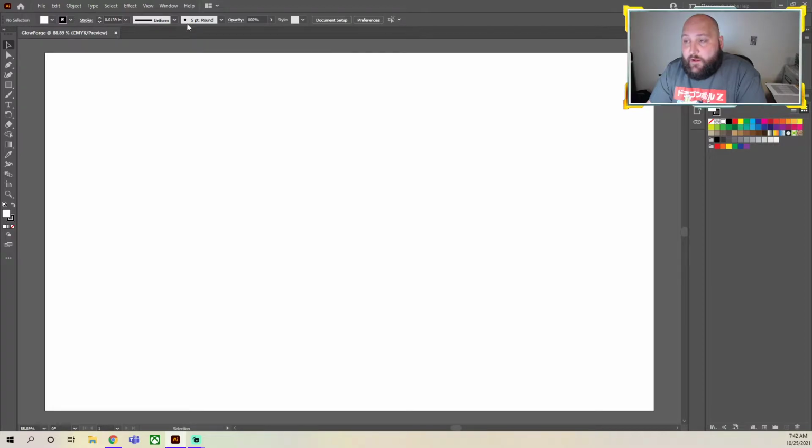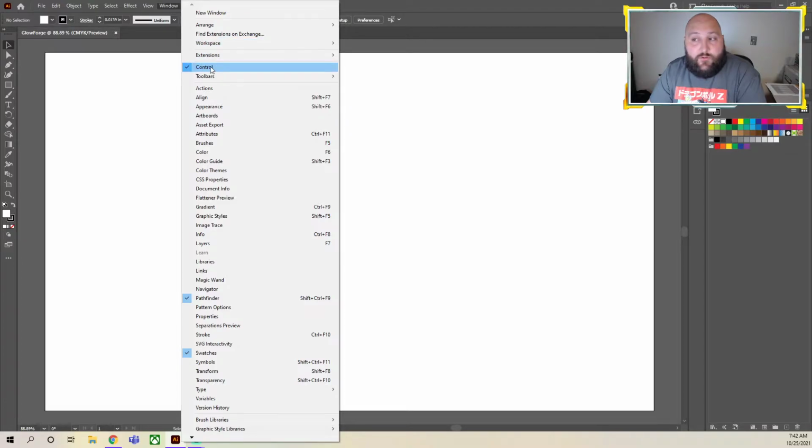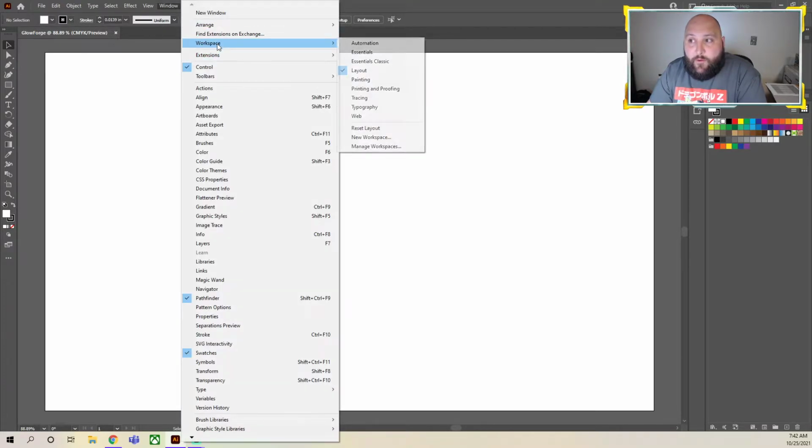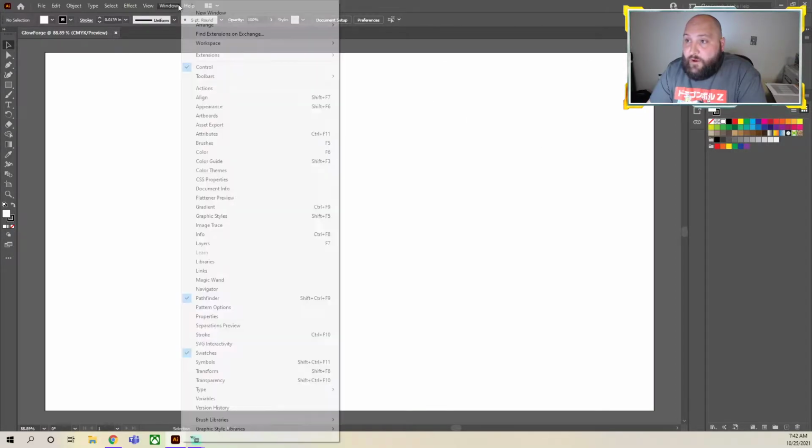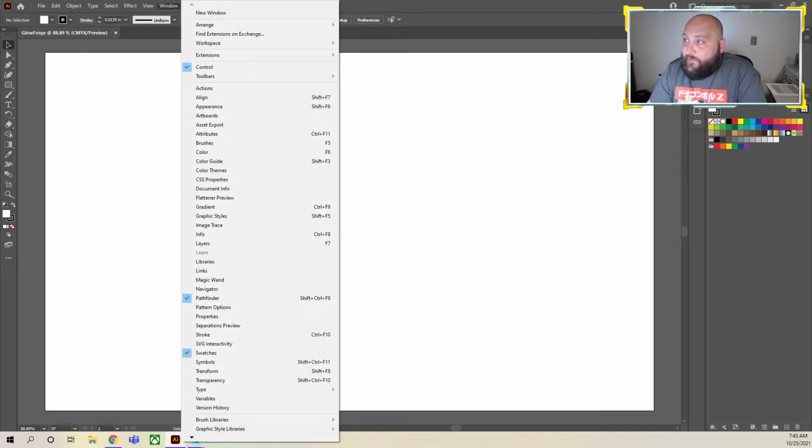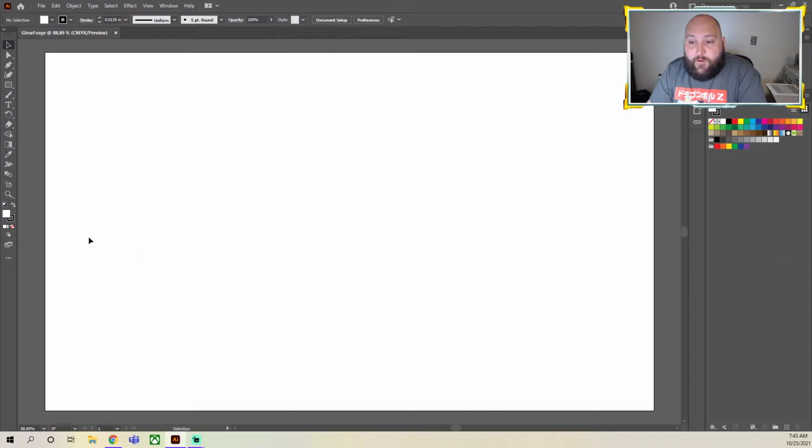Up here, this is the control bar, just doing a little review. If you don't have it, go to Window, turn on Control. Right now, the workspace I'm working in is called Layout. And I've also gone to Window and I've added the Pathfinder to my window. That pretty much covers most everything for setting up your file.